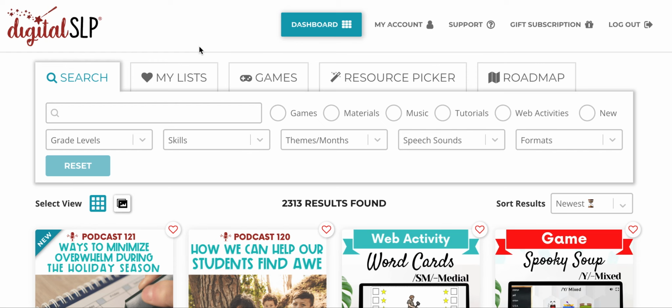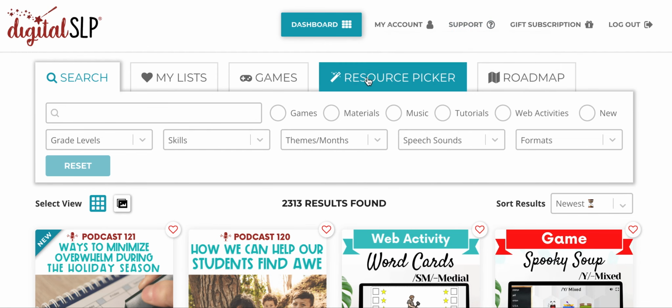When you're looking for resources to use, we do have two other options for finding them. We have a search feature, which is great, especially if you're looking for something pretty specific. And then we also have a roadmap, which lays out a whole year's worth of resources month by month, separated out by goal area. That can be really helpful in your long-term planning, especially. But today we'll be focusing on the Resource Picker, so I'll just go ahead and click on that tab.